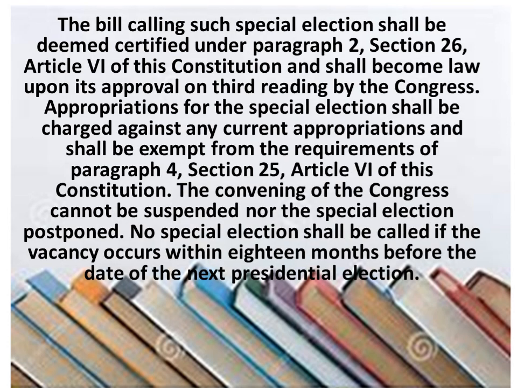The bill calling such special election shall be deemed certified under paragraph 2, section 26, article 6 of this Constitution, and shall become law upon its approval on third reading by the Congress. Appropriation for the special election shall be charged against any current appropriation and shall be exempt from the requirements of paragraph 4, section 25, article 6 of this Constitution. This convening of the Congress cannot be suspended nor the special election postponed. No special election shall be called if the vacancy occurs within 18 months before the date of the next presidential election.